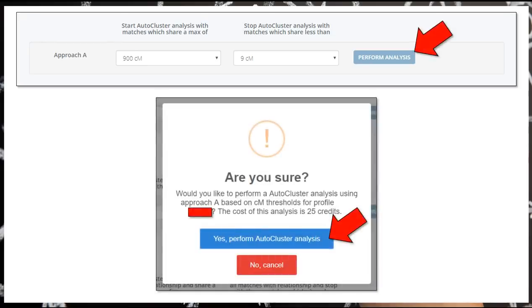And then you'll see it will ask you, are you sure you want to perform this analysis? It's going to cost you 25 credits. So you can say, well, no, cancel, or you can click yes, perform this auto cluster analysis.